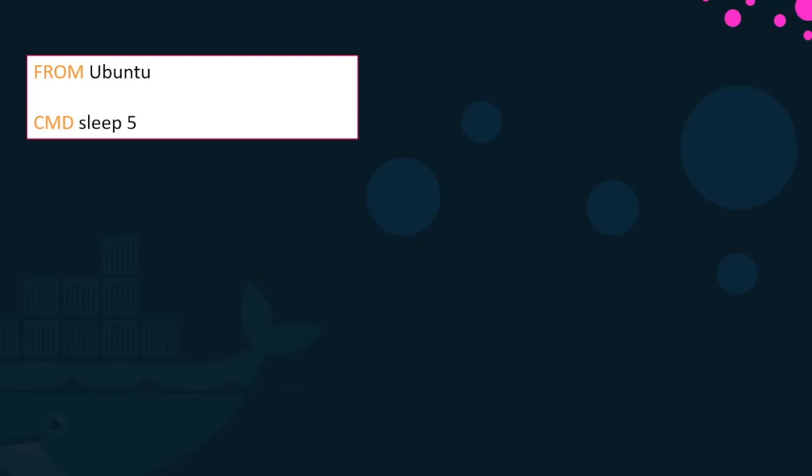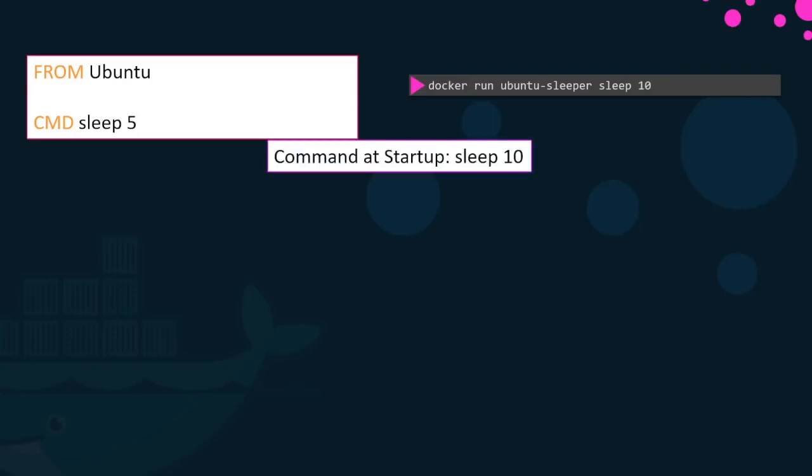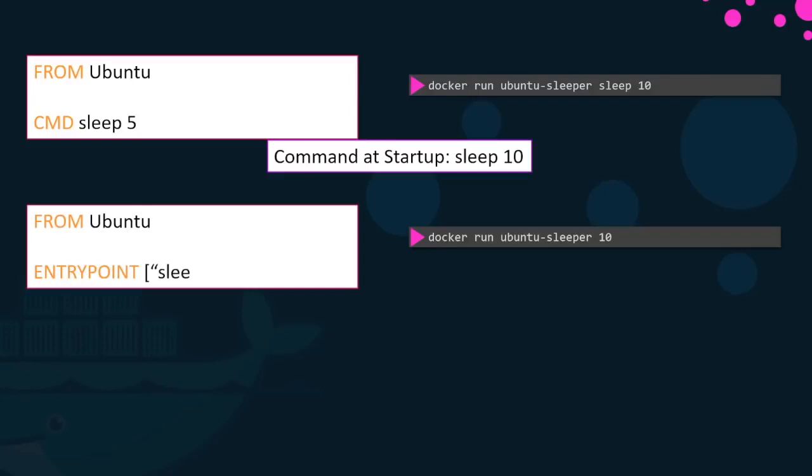As we learned before, one option is to run the docker run command with the new command appended to it, in this case, sleep 10. And so the command that will be run at startup will be sleep 10. But it doesn't look very good. The name of the image, ubuntu-sleeper, in itself implies that the container will sleep, so we shouldn't have to specify the sleep command again. Instead, we would like it to be something like this: docker run ubuntu-sleeper 10. We only want to pass in the number of seconds the container should sleep, and the sleep command should be invoked automatically. And that is where the entrypoint instruction comes into play.